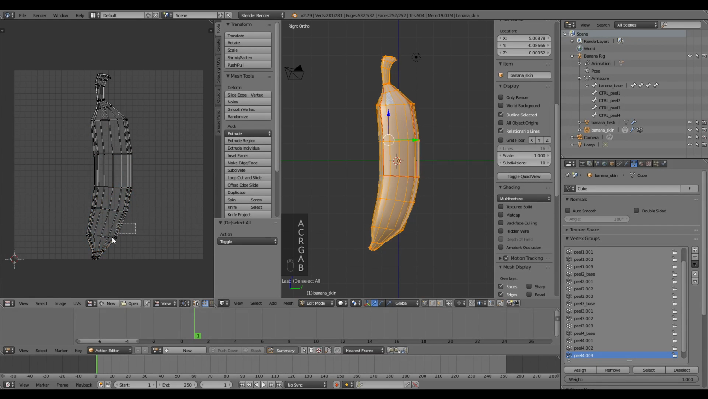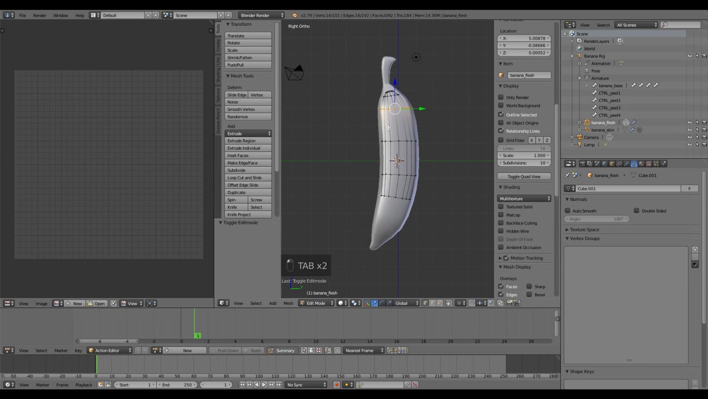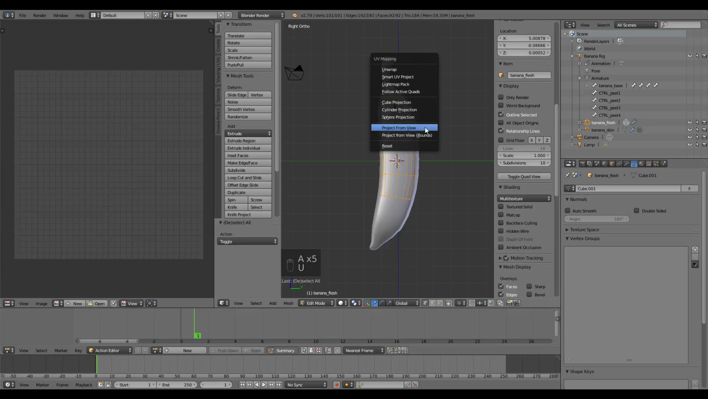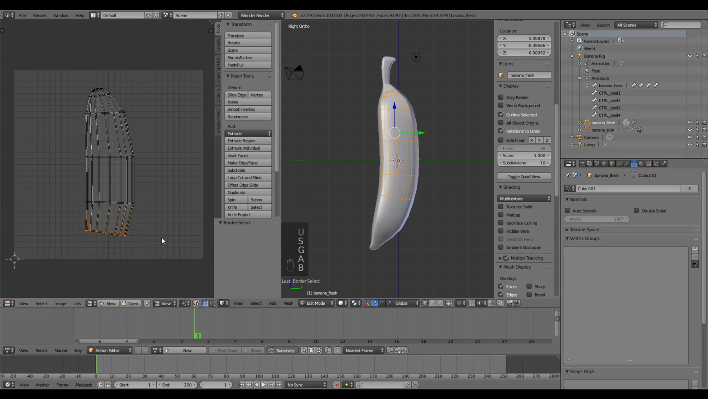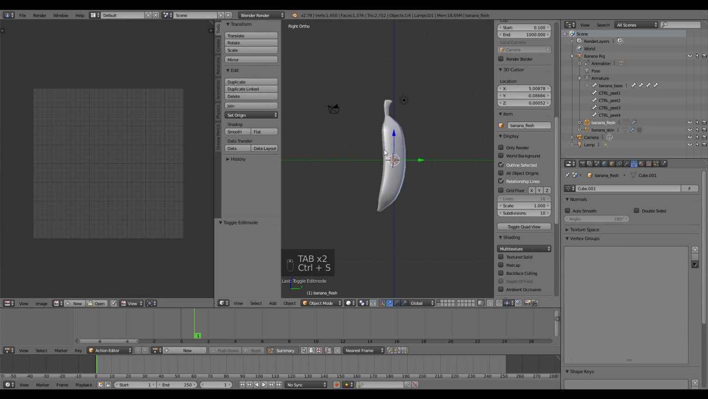So I'm just going to straighten this out so it's basically a straight line for the banana skin. It doesn't have to be perfect. We'll just do it like that. All right, do the same thing with the banana flesh. Select all that, View, project from view, scale that up, rotate that. Okay, scale that up a little higher. All right, so let's go ahead and save this.